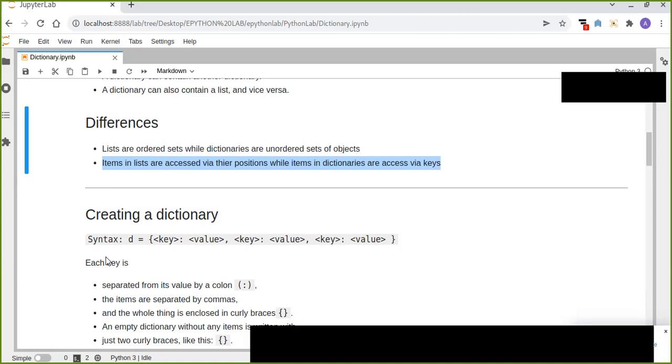How can we create a dictionary? We can define a dictionary using key value pairs. This is the simple syntax of creating a dictionary. There is a key that identifies the value in the dictionary, and the value that can be represented by the key in the dictionary. So that is called a key value pair.